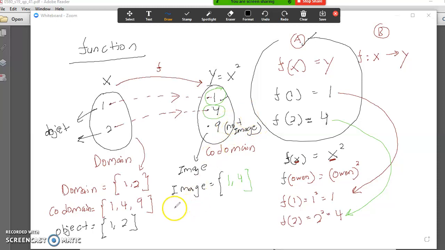And then you have one more, which is called the range. Range, the answer is the same as the image, which is 1 and 4. Okay guys, this is the basic of the function. You got it? So I just make it into lesson 1.